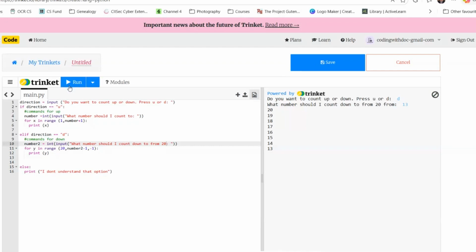And then finally, I run it and I say, what do I want to count down to? And I pick an option that's not an option. I pick the option of X. And what does it do? It says, I don't understand that option. So there I can see that all 3 of those options are working. I've coded them all exactly as the challenge required. And that brings us to the end of the challenges in this particular session.